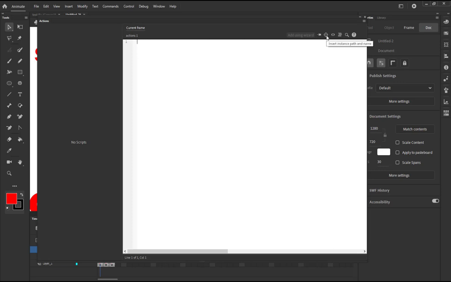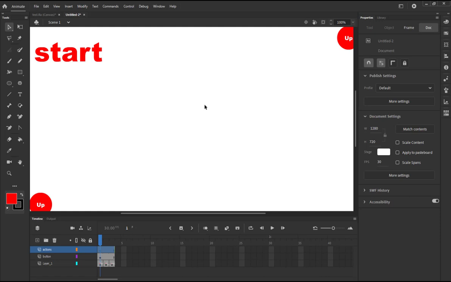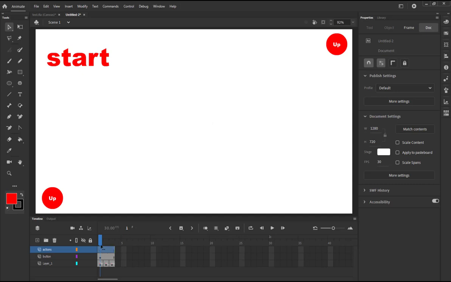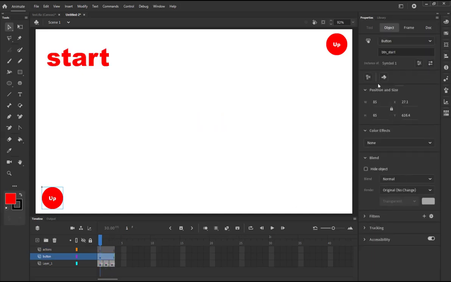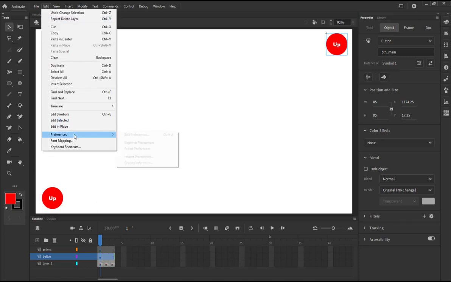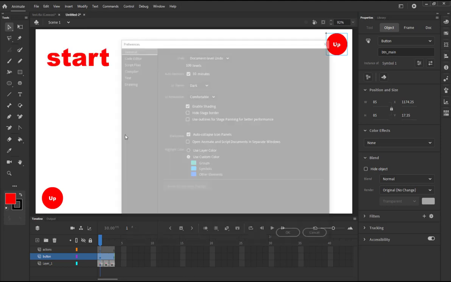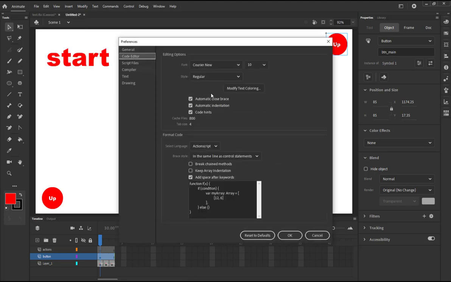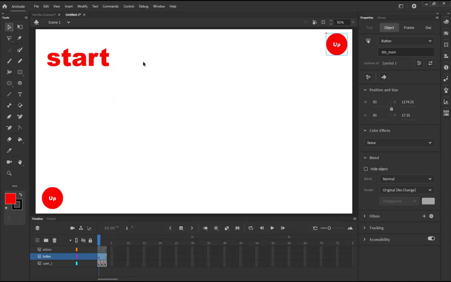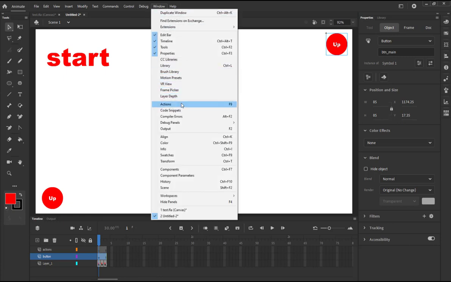Let me close this right now. I will fit everything on the window, so everything seems similar. This is my button, which is btn_start, and this is my button btn_main. And now I will add ActionScript. Before that, let me go to Edit, Preferences, and find the code editor. I'm going to change the font to 16 so you can see it better. I will go to Actions again.